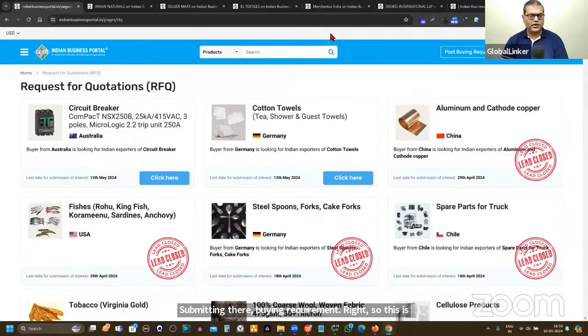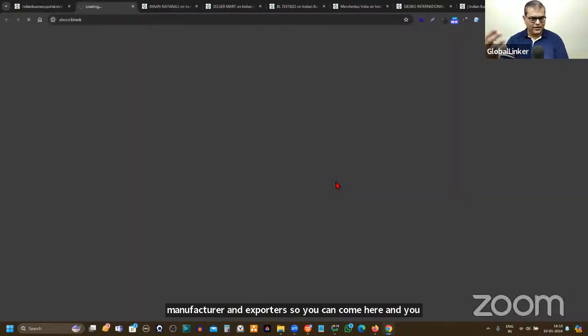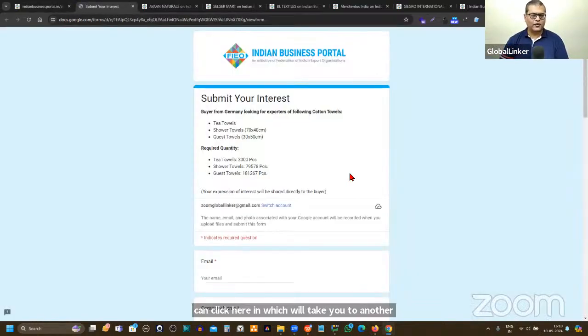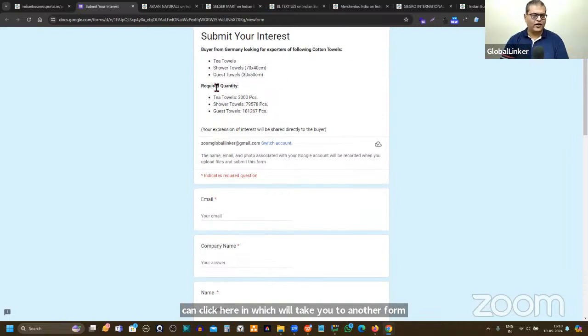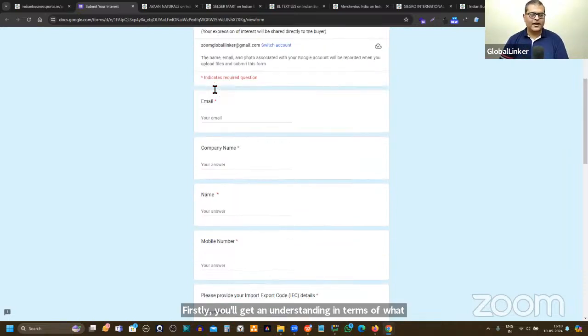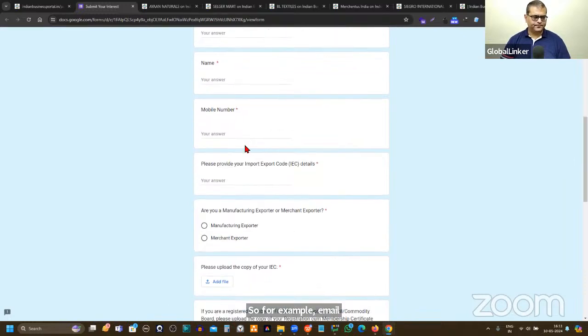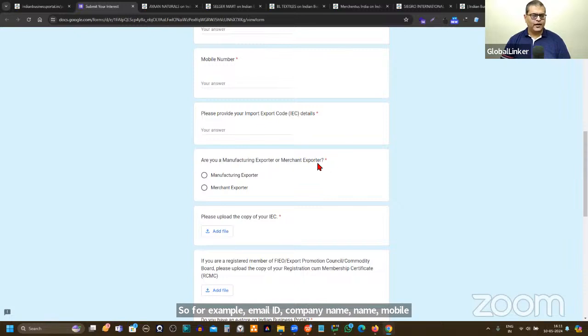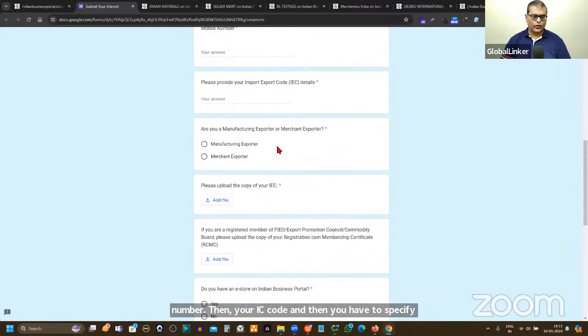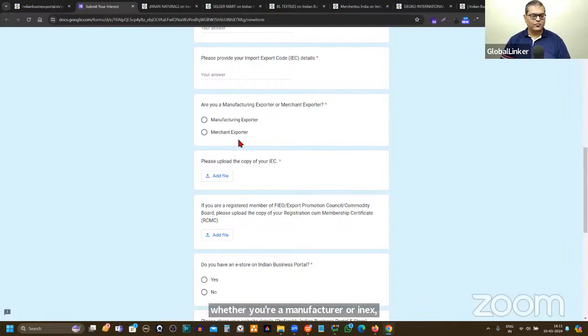Now, for example, if you happen to be a cotton towel manufacturer and exporter, you can come here and click here, and it will take you to another form. Firstly, you'll get an understanding of what their requirement is, and then you have to provide the information required in this form. Again, it is very simple information. For example, email ID, company name, mobile number, then your IEC code, and you have to specify whether you're a manufacturer or a merchant, and then upload your IEC code.